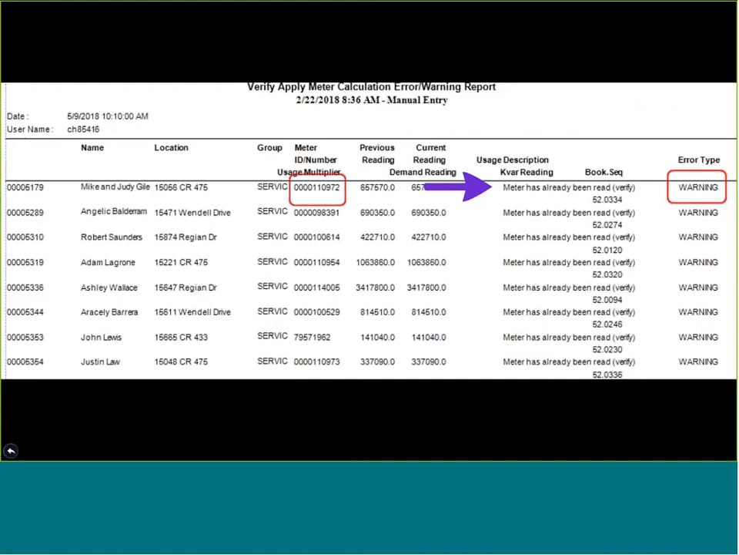All right. And of course, we have other information here: meter number, account number, the name of the person there, and service location. We also have our previous read and current reading.